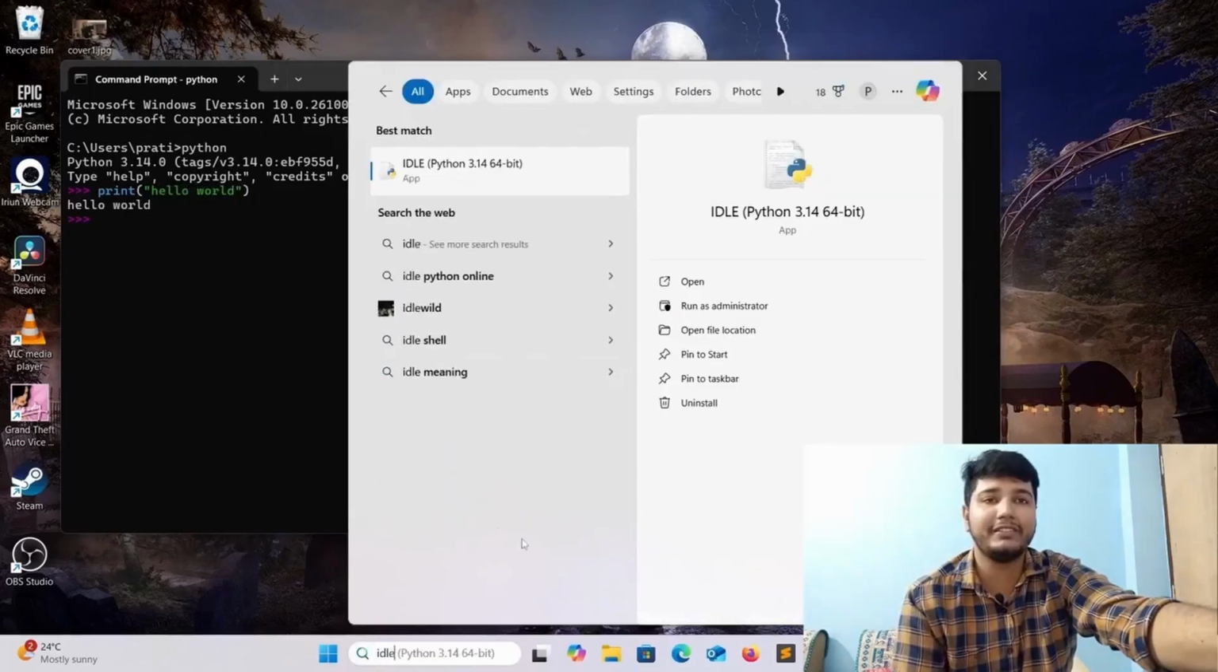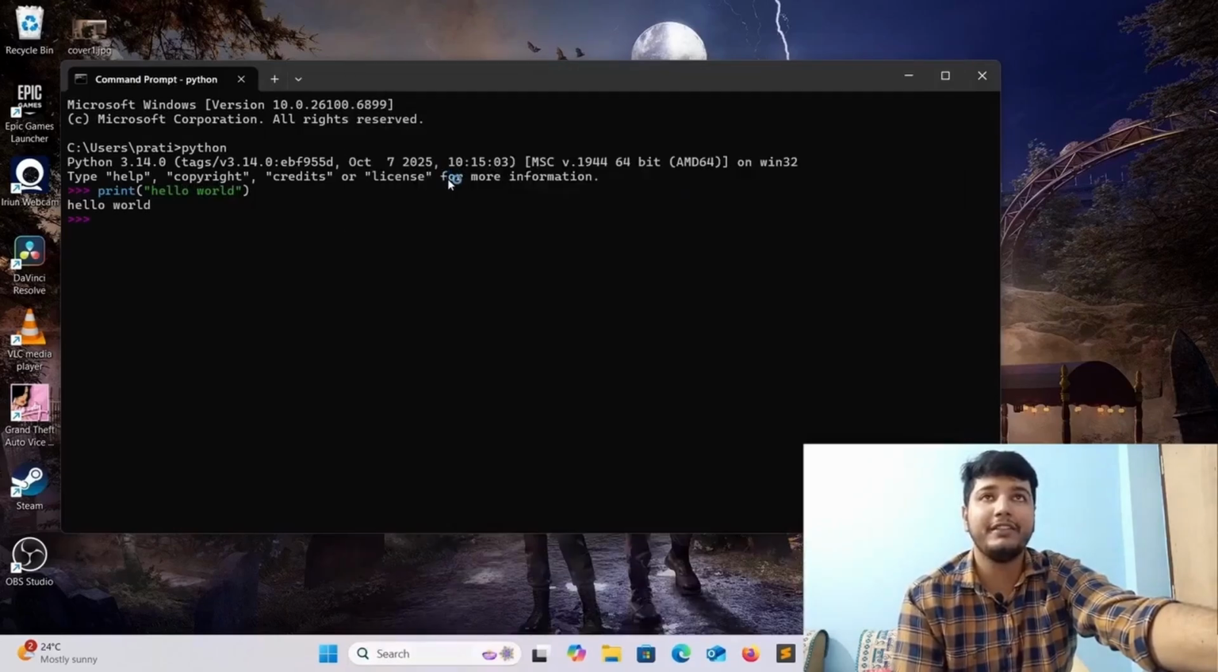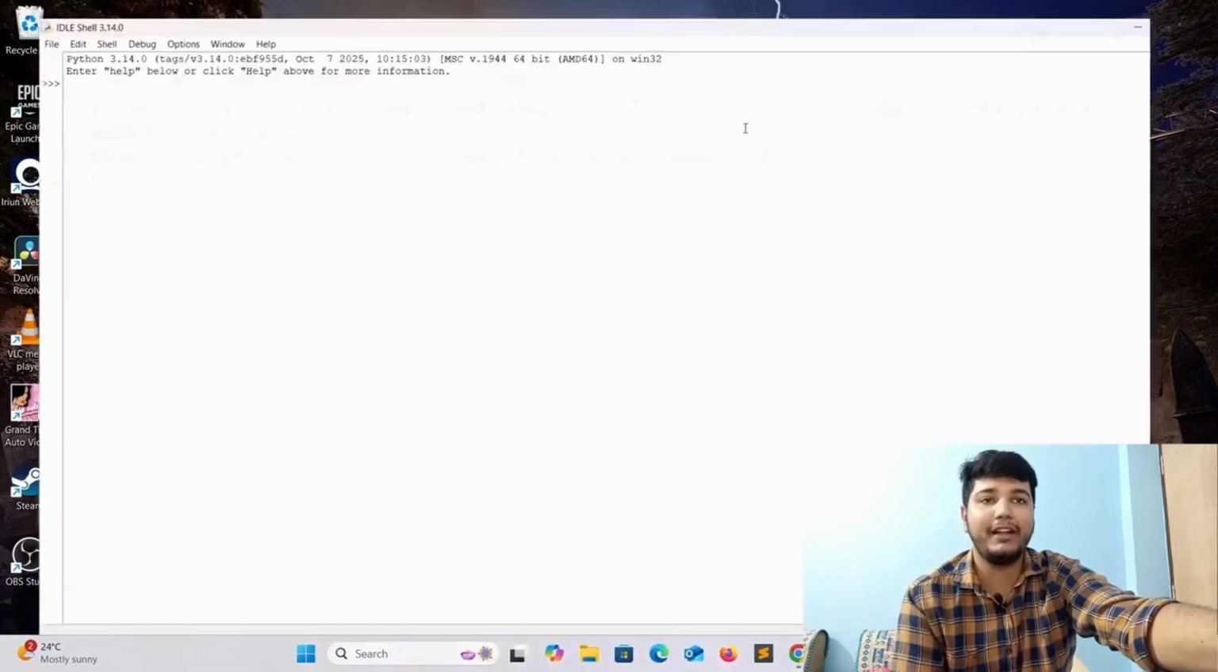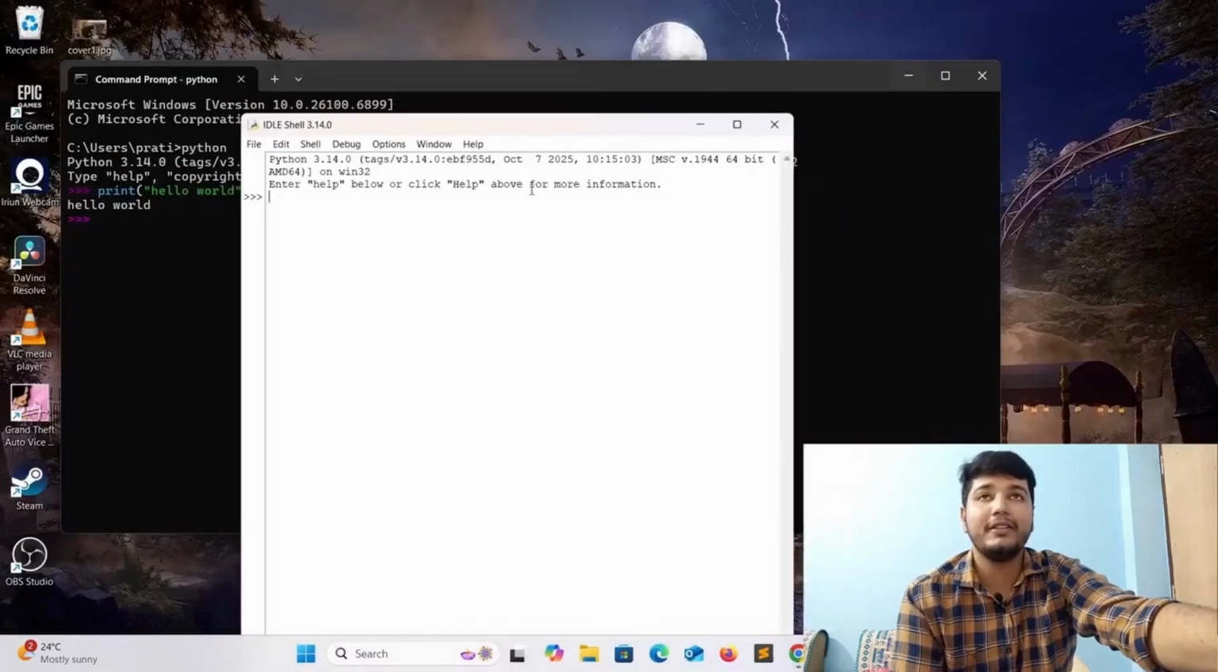Now see the IDLE shell. This is the Python shell, and this is also the code editor. We will open it, and you can see the IDLE shell. Here we will write the same program, which will be print hello world. So let's write it. Here we will write print hello world, and then we will press enter. Yeah, it is working. So that's how simple downloading and installing Python was. Hopefully you have understood it.